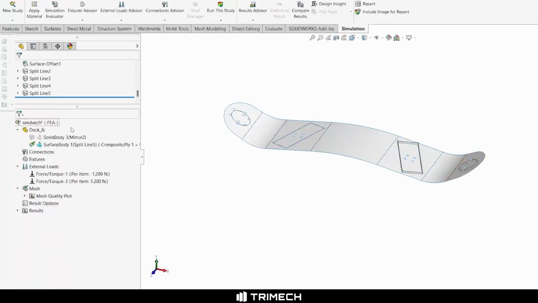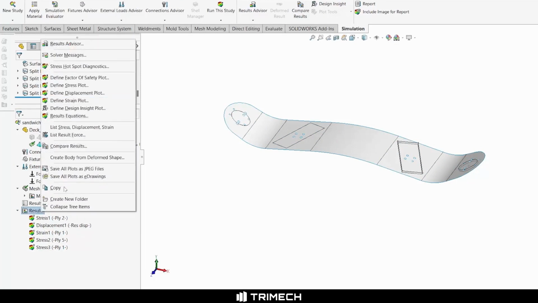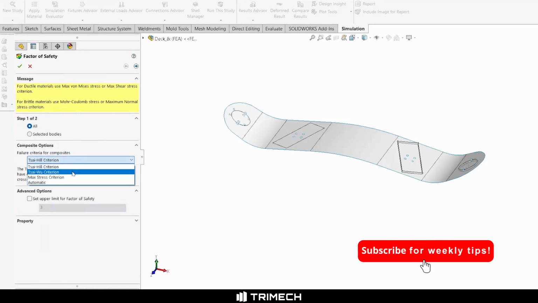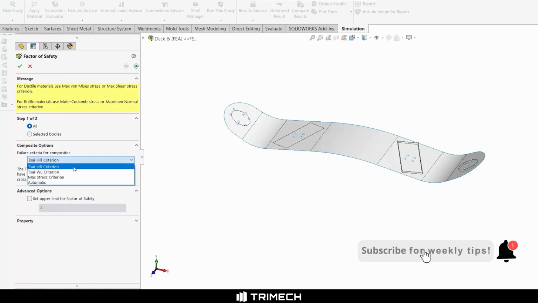And when we go into the results folder, composites also allow us to use a specific type of factor of safety plot. You can see we have composite options where we can use the Psi-Hill criterion as well as the Psi-Wu criterion. Psi-Hill will be better for composite materials that have equal strengths in tension and compression, whereas Psi-Wu will best take care of those that are unequal in tension and compression.